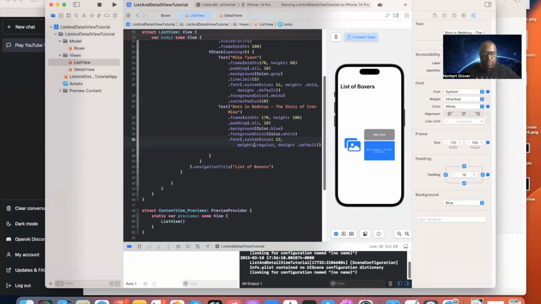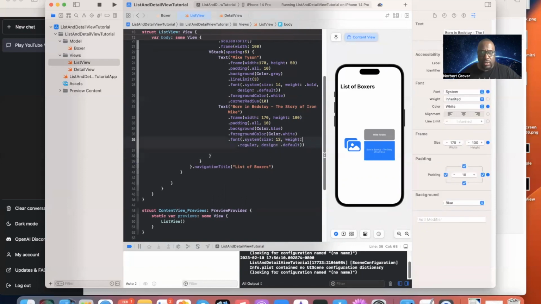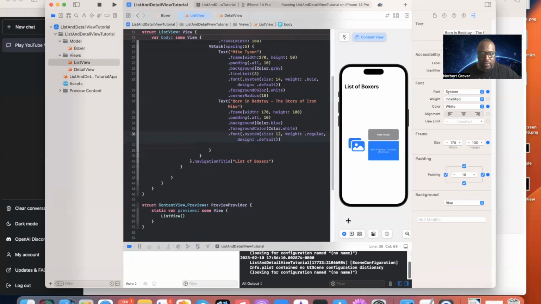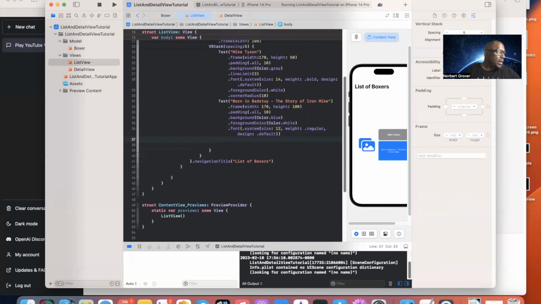Let me see, what am I doing? What is that? Weight is dot... oh, okay. I guess it's wrapping, you know. See. Yeah. Weight is dot regular. Okay.